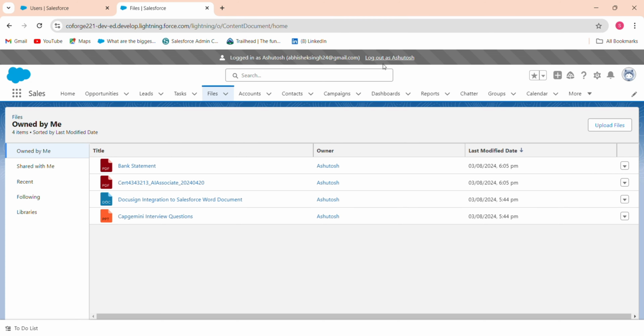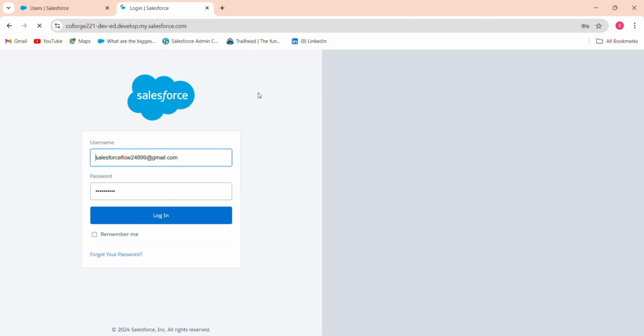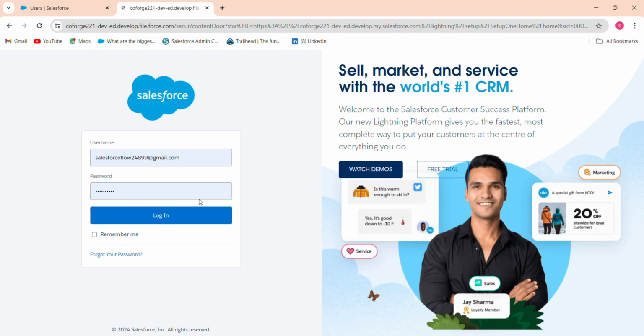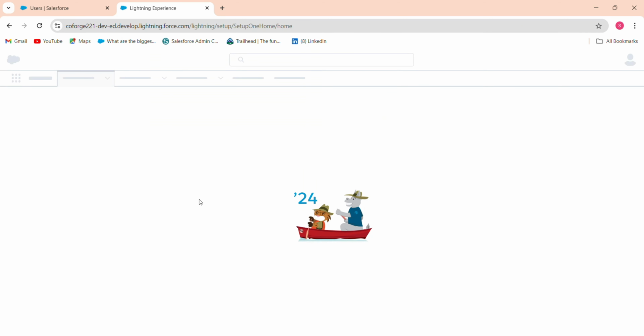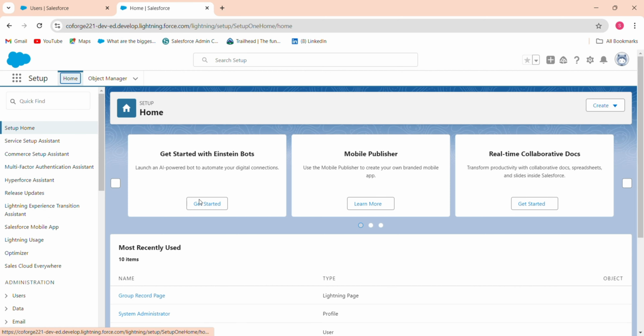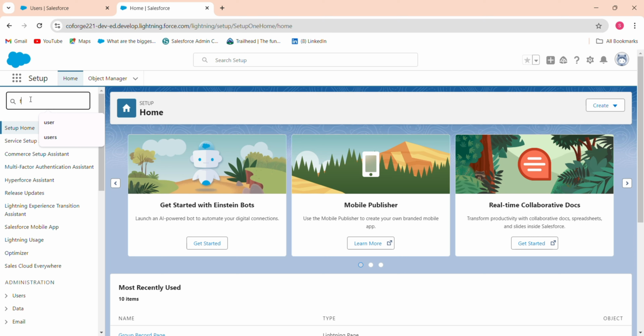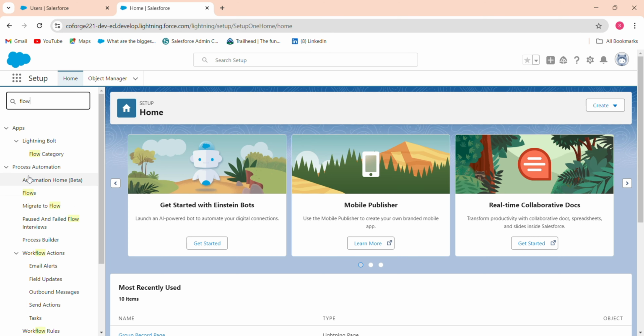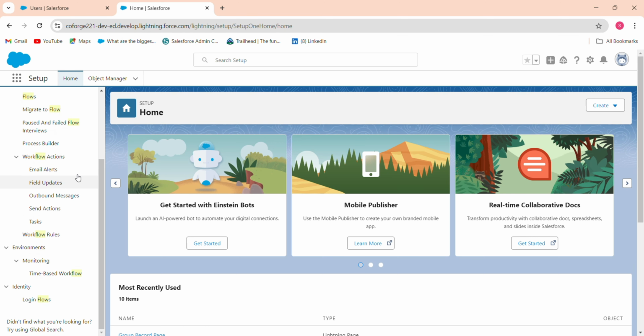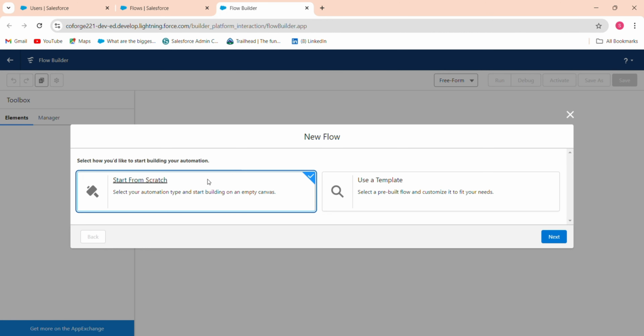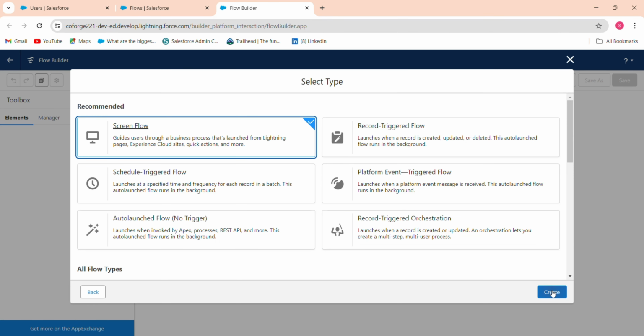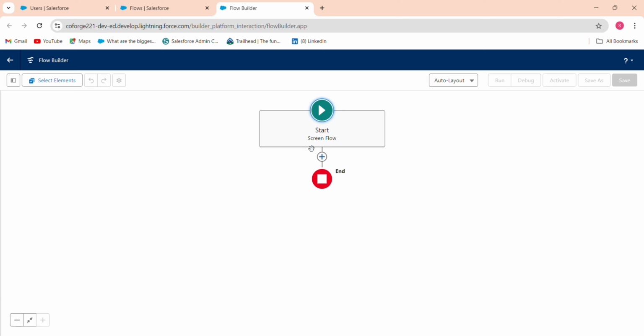To achieve this scenario, log out of Asutosh and log in again. In the Quick Find box, search for Flow and open the flow page. Click on this flow. Go to New Flow, and it displays the screen. Start from scratch. Click on Next. Screen Flow. Select, create.